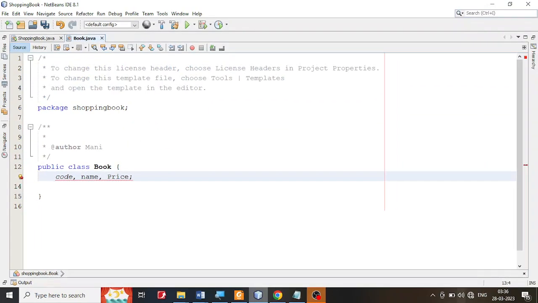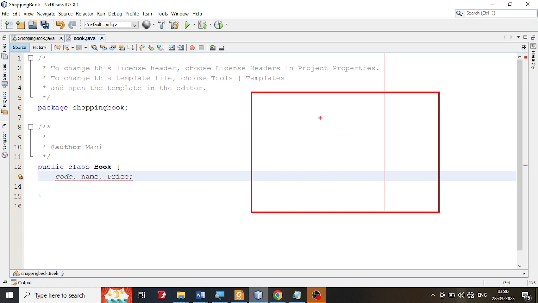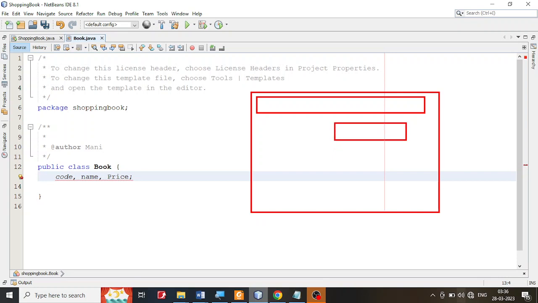What we are supposed to do is create a window like this with a title, and we are supposed to accept the book code. This title says shopping. Okay, and this must accept the code, this must accept the name, this must accept the price. Another calculation you are supposed to do. So this thing must be there.